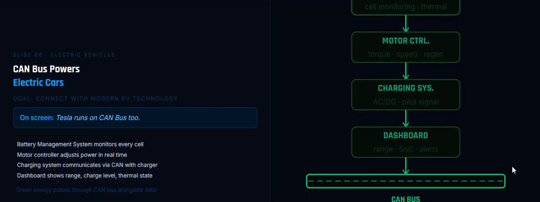In an EV, communication becomes even more important. The battery management system monitors the battery health, the motor controller manages vehicle movement, the charging system controls charging operations, and finally, the dashboard displays information to the driver. All of these systems constantly exchange information through CAN bus. Without reliable communication, modern EVs simply won't function properly. This is one reason CAN bus remains critical even in the newest vehicle technologies.